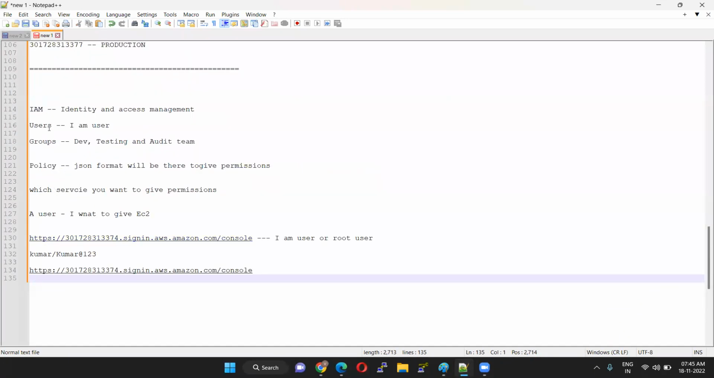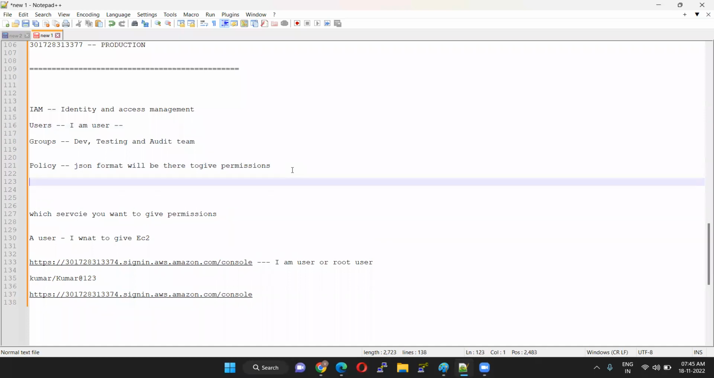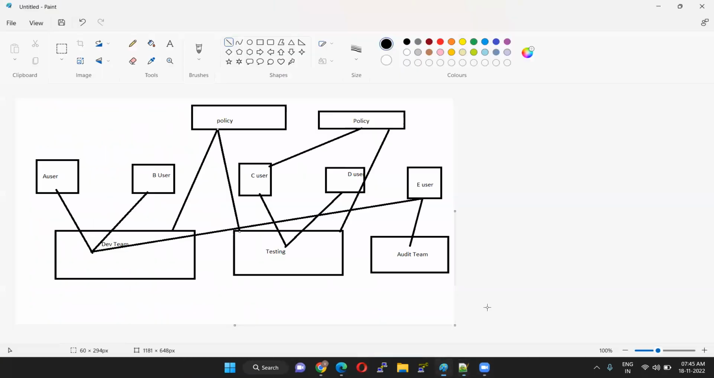Okay, so I am a user I have created. So what type of permissions are required for the user or the group? So a group is nothing but, instead of creating the permissions each time, these permissions we can define through policies. Okay, so policies are very important to give the respective permissions. So this policy can be attached at the user level or group level. The user will be added to the group.